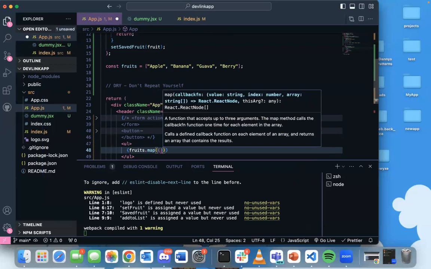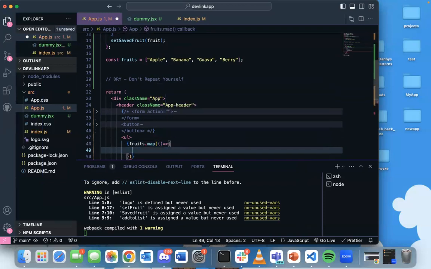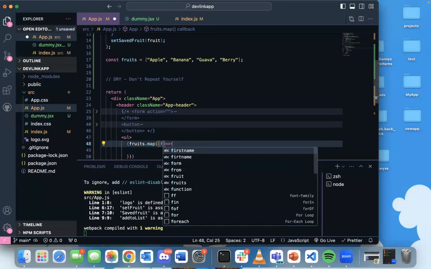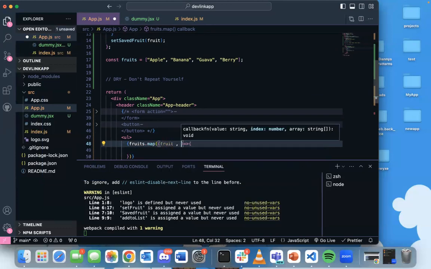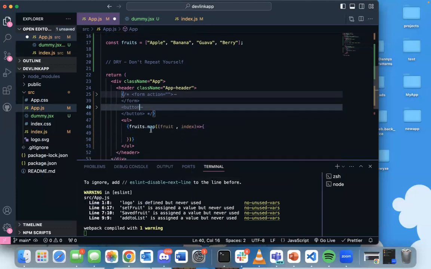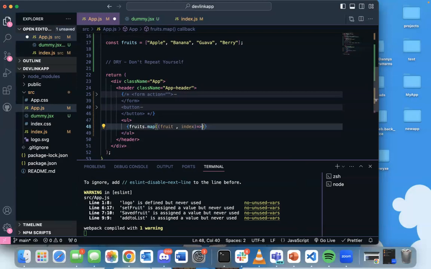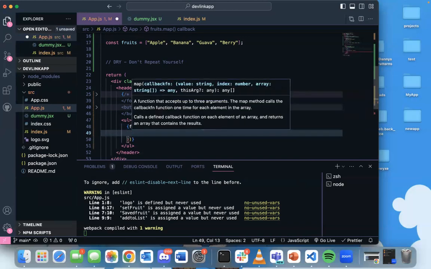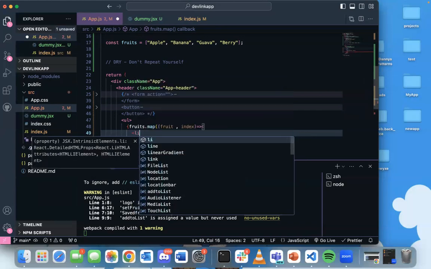It takes in a callback function, and that callback function takes in a parameter of fruits and index, right? And inside this expression, mind you, if I'm returning a JSX, I don't use curly braces. I should use a regular parenthesis, right? And I'll say li.